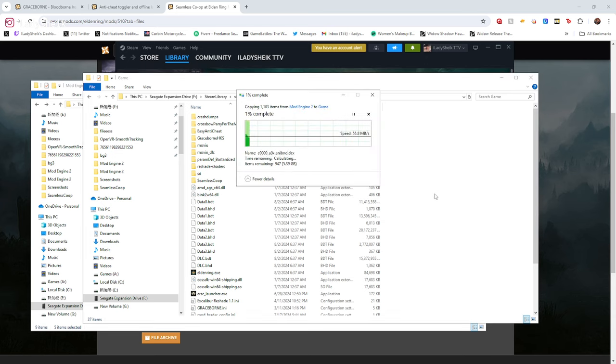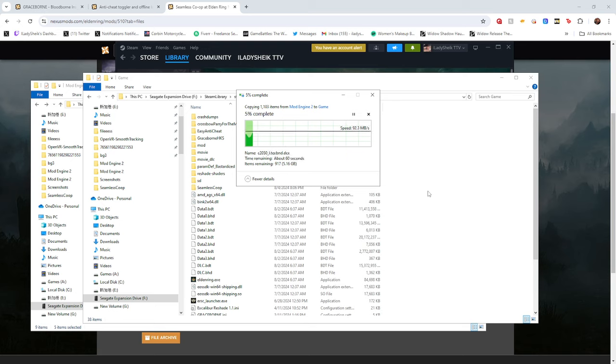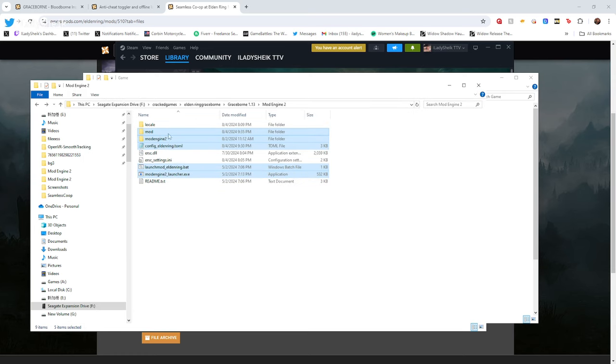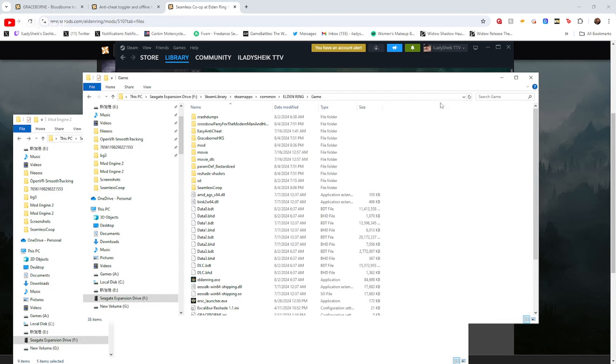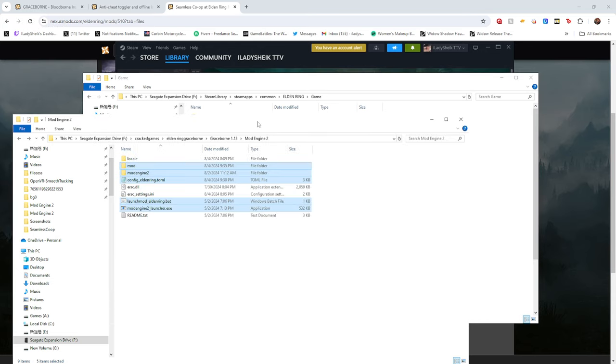I'm going to teach you by actually doing it. This might take a while, hopefully not too long. Basically, you want to copy those things I have highlighted inside your game files. Also, since we're already here, if you're using Seamless, you also want to copy the ERSCDLL and the settings and the local folder inside your game.